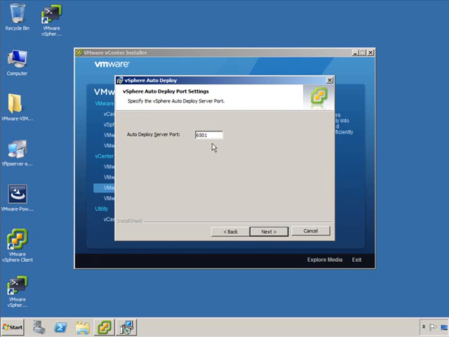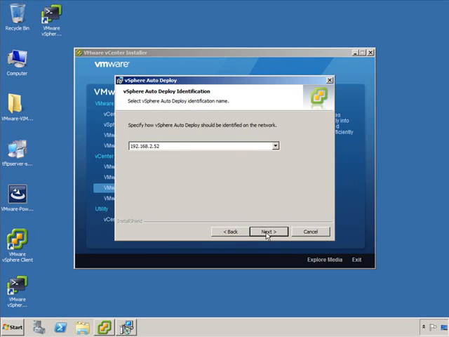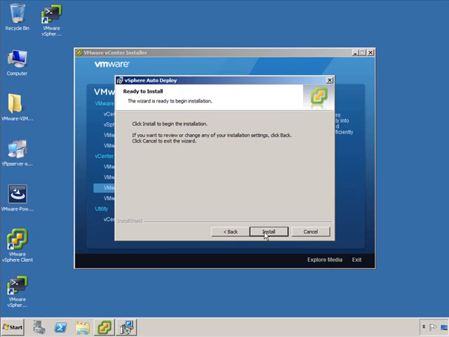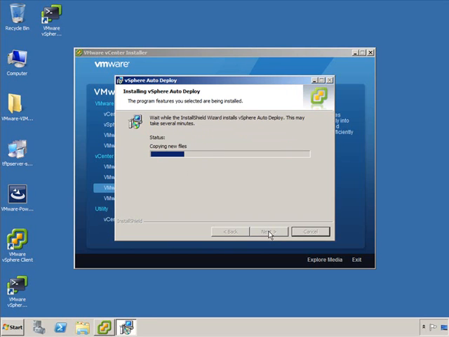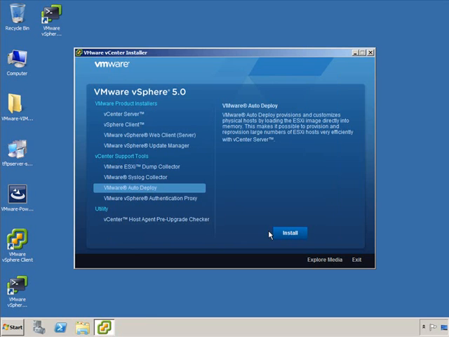The AutoDeploy server port is a default, and unless there's a specific reason I wouldn't change this. How do you want AutoDeploy to be identified on the network? Right now it's just grabbing the IP address of Virtual Center, so this is how it would be identified. That's the only thing that I have right now, so I'm just going to click on next and install. As you can see, it's relatively straightforward. And finish. We're going to exit out of here.